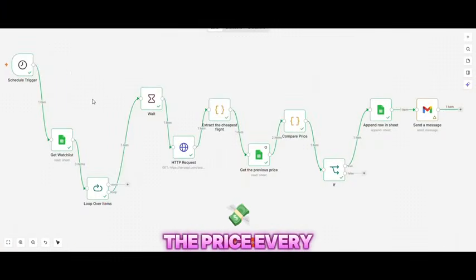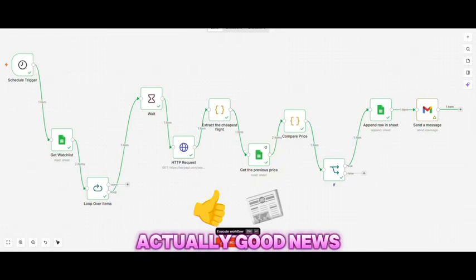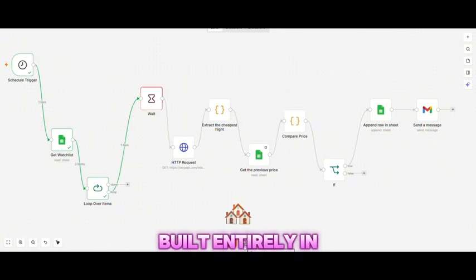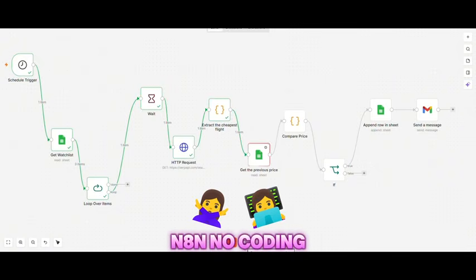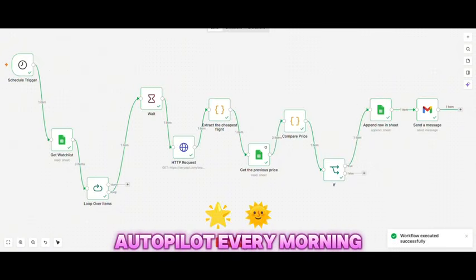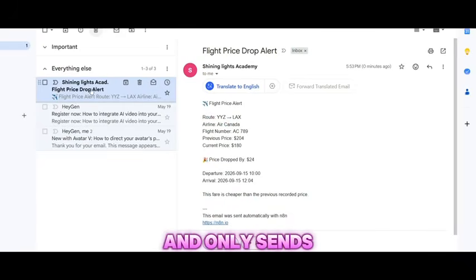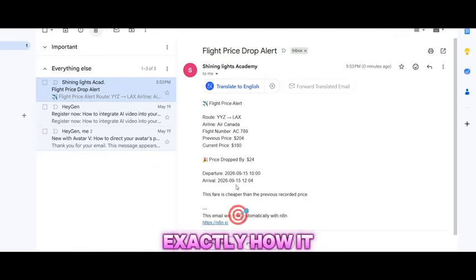This robot checks the price every single morning and only bothers me when it's actually good news. This is a fully automated flight price tracker built entirely in N8N, no coding. It runs on autopilot every morning, checks real live prices through Google Flights, compares it to yesterday, and only sends you an email when the price actually drops. Let's break down exactly how it works, step by step. And yes, you can copy this today.